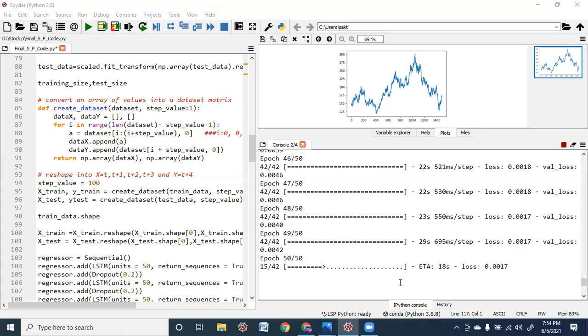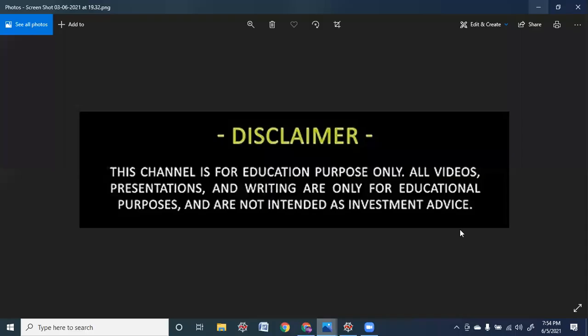Yes, guys. So please remember that this model is not for investing money in trading, but intended for educational purposes only.